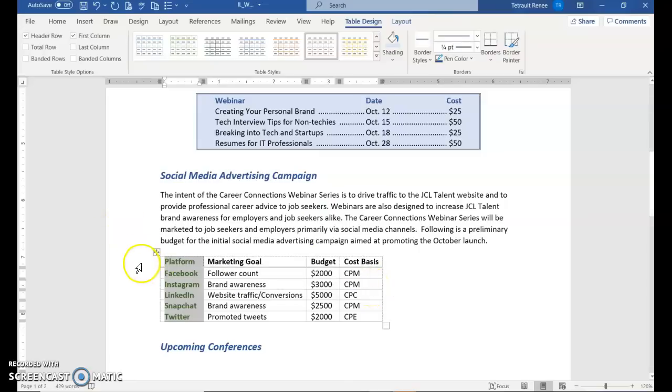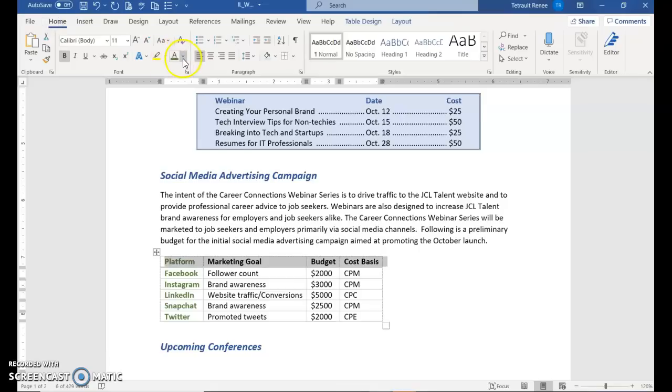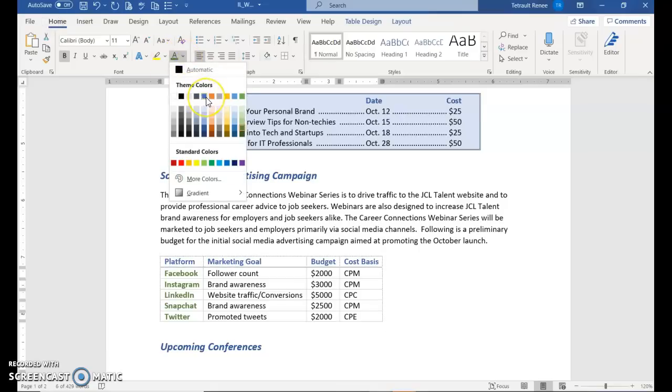Then select the first row, and then they want blue. So go back home. Blue accent 1, darker 25%.